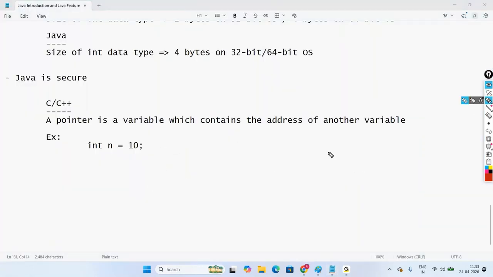So what's going to happen when you declare the variable int n equal 10? It's going to allocate memory space for the n variable, whose value is 10. Let us assume the address of this variable is 100. Now I want to take this address and store it into some other variable.